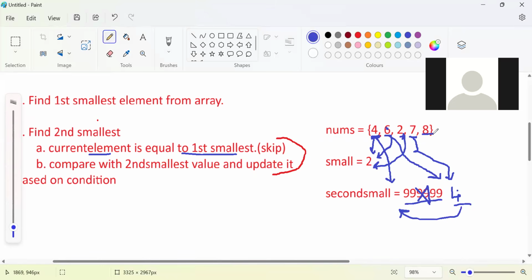Now I'll go to 8. Is this same as 2? No. 8 is not same as 2. I'll take this element to compare with the second smallest. What is the second smallest element? It is 4. Now 8 and 4, which one is smaller? Obviously 4. I'll keep it as it is. And after that, the array is completed.